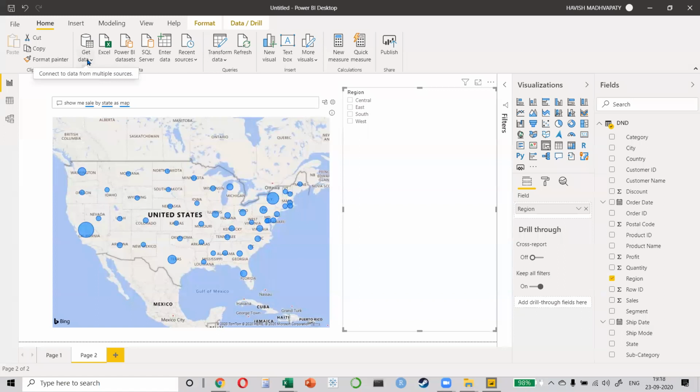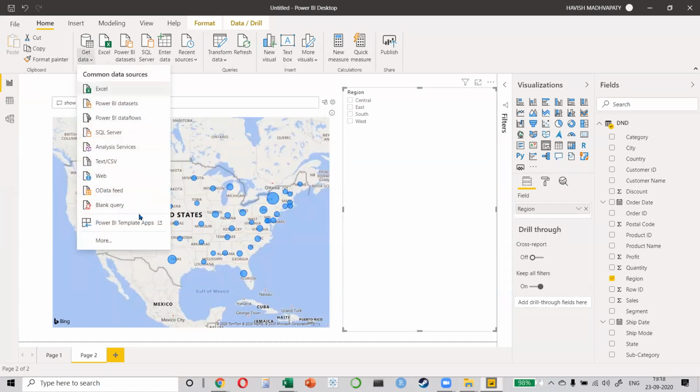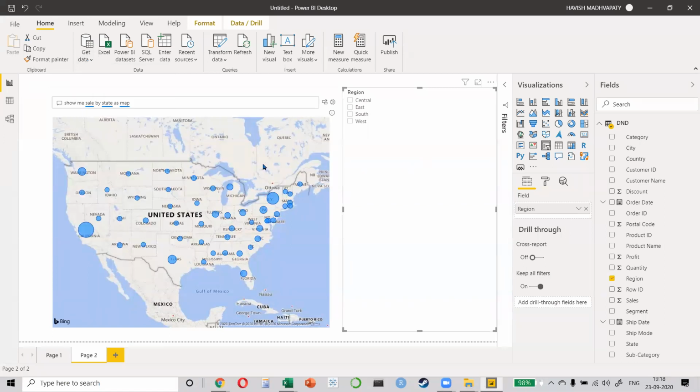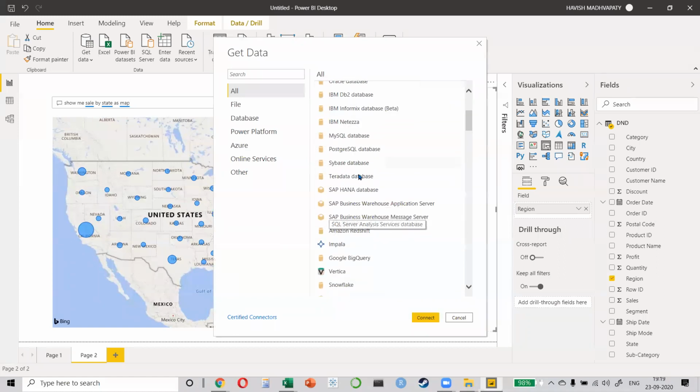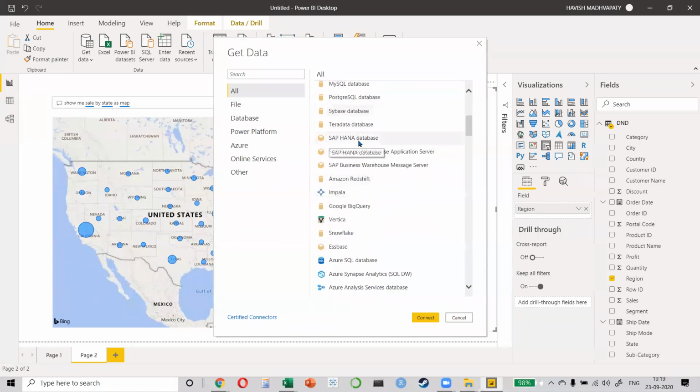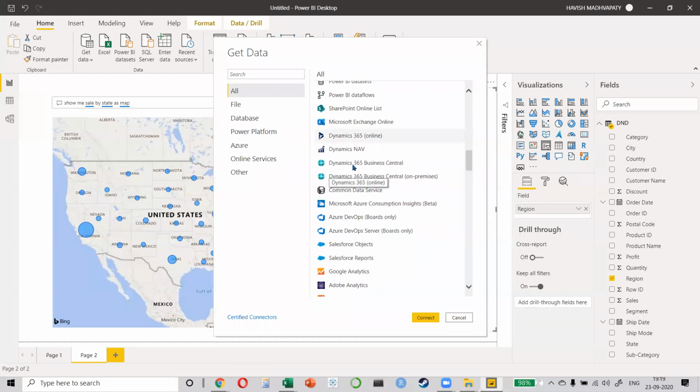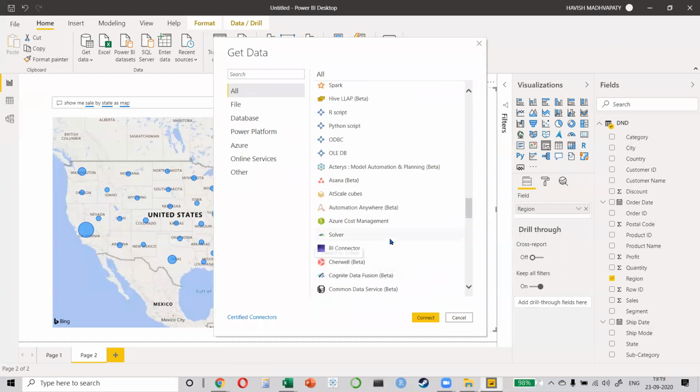So Power BI can connect to different types of data sets. You can see that we can connect to everything. We can connect to Excel, text, CSV, JSON, PDF, SharePoint. We can connect to different types of databases, right? Then we can connect to big data. We can connect to Google BigQuery. And they keep on adding more and more connectors every month.